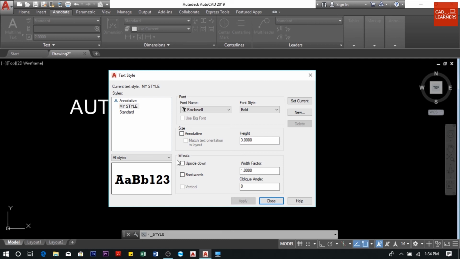Now we will check some effects for the text style. You can make the text upside down. And the next one is, you can make your text in a backward direction. You can see that there is one more effect available under this. That is, you can type your text in a vertical direction. But now it's not active.